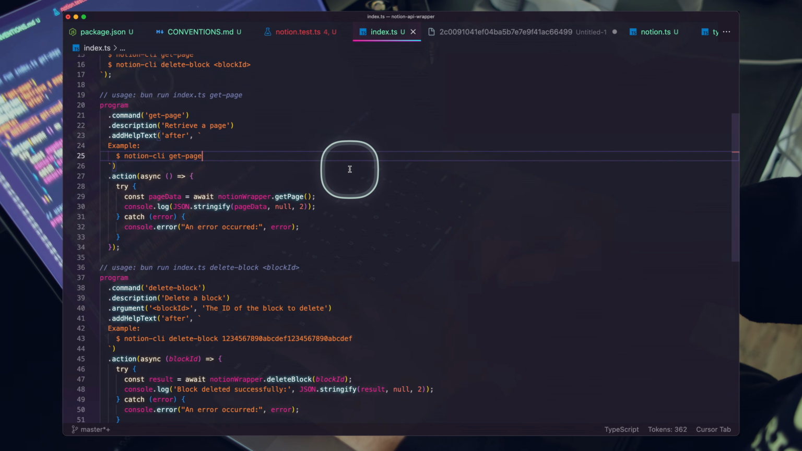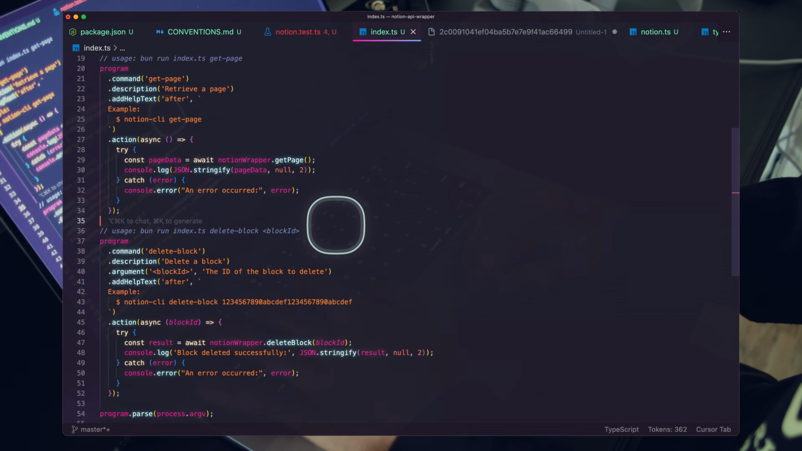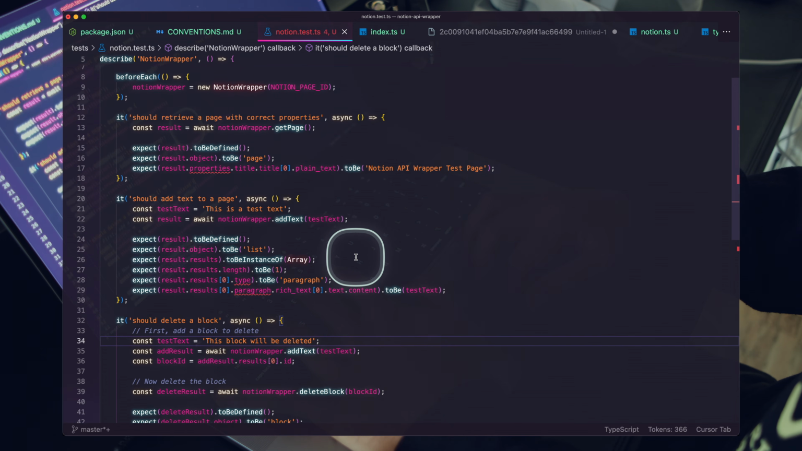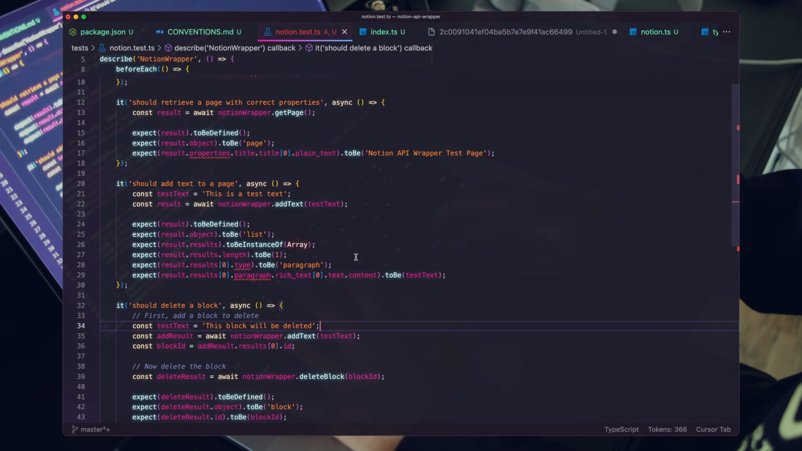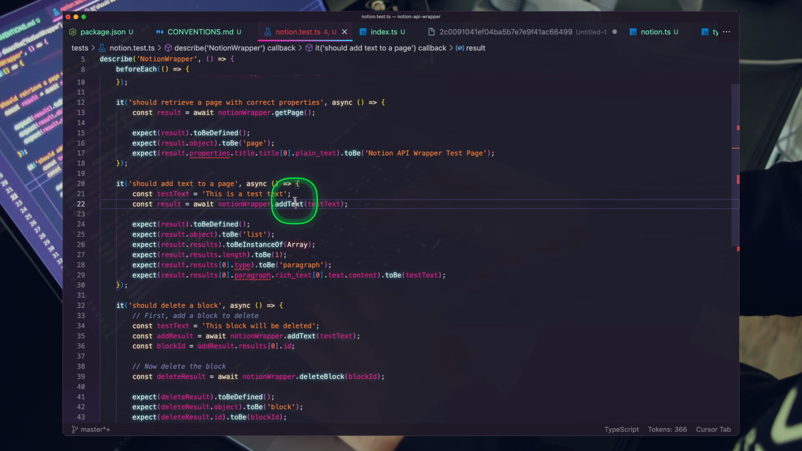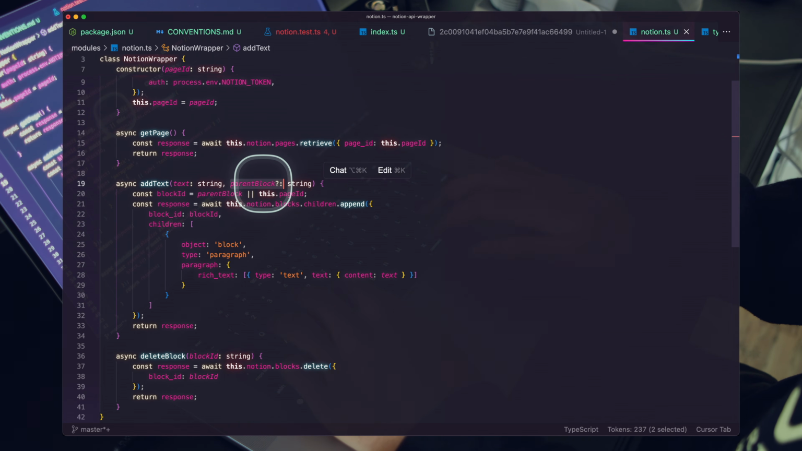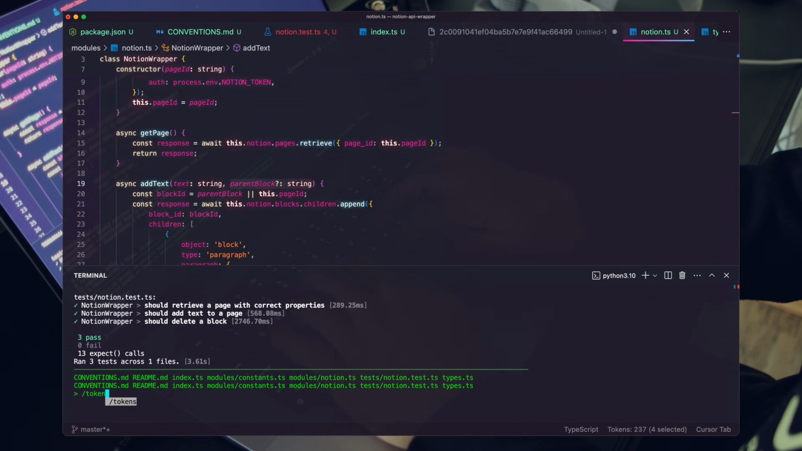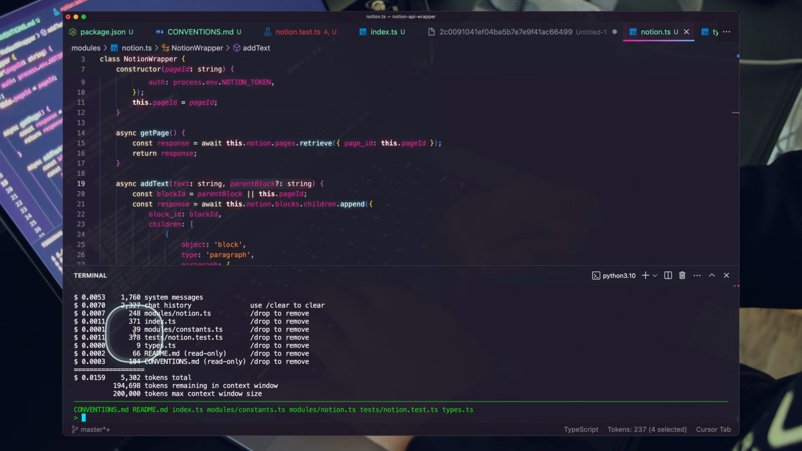And now we're going to keep moving. So what's next? We have this really great structure and pattern. We have kind of 3 levels. One is our actual Notion wrapper class. The other is our tests. And then the top level is our index CLI application, right?